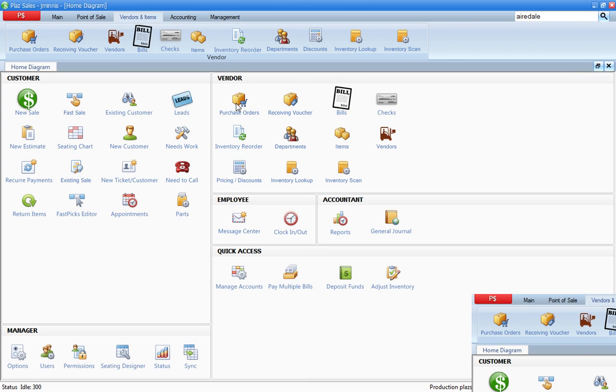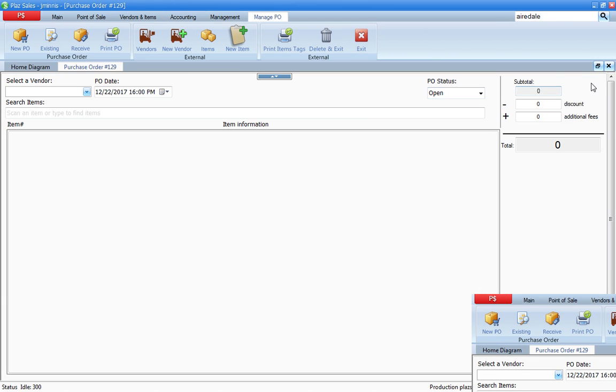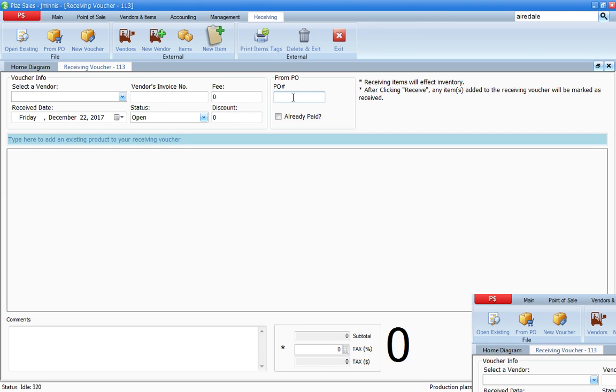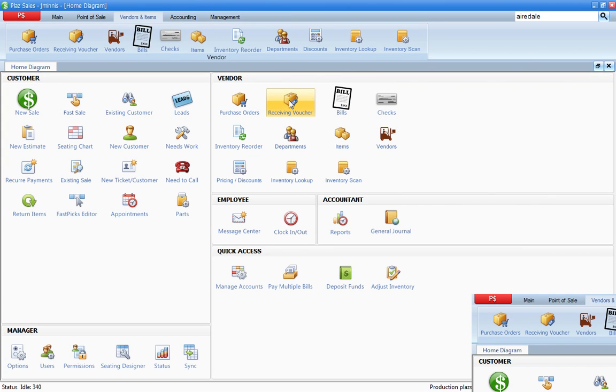So once you have a purchase order, it would create a purchase order, and you can add additional items if you need to, and email that to the vendor again. Once you receive the items, you would go to receiving voucher, and it's kind of the same idea. You just select the purchase order that you want to receive, and then it'll add all the items, and then you make any adjustments needed. Once you receive the items, then you could create a bill. Or you go straight to a check, and then it will automatically generate a bill for you if you choose to.